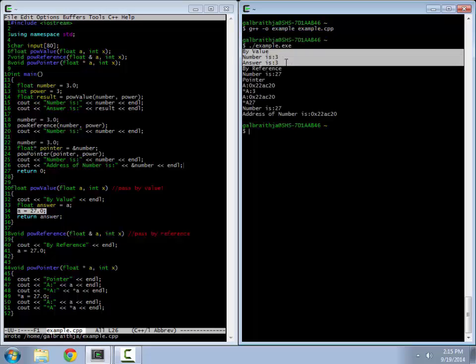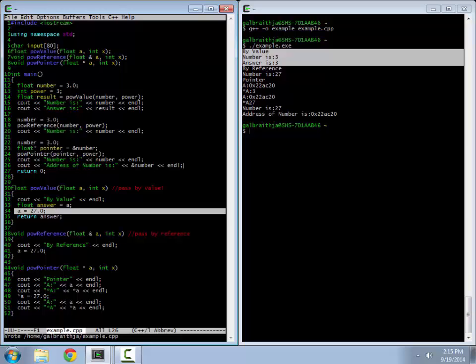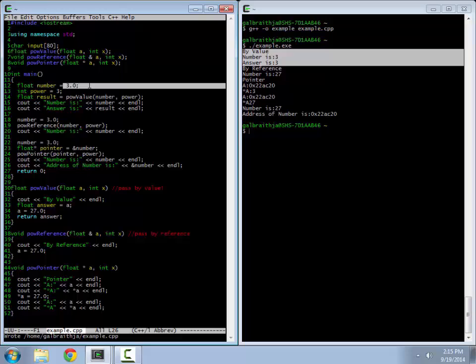up here at the top is the by value section. Notice that even though I changed the value of a down here, it didn't change what this original number up here was. When I printed out number, it was still a 3. So by value means this parameter a actually gets a copy of what is in number. It doesn't get the actual original variable up here, number. So it gets a new copy in a. So if I change a, it doesn't mess with the original number. So that's called by value.